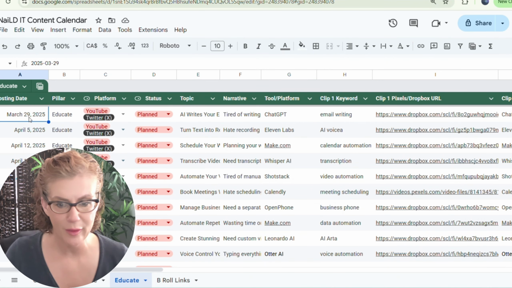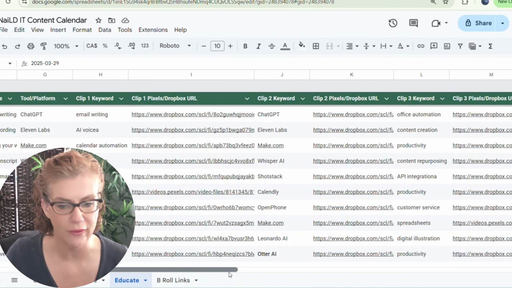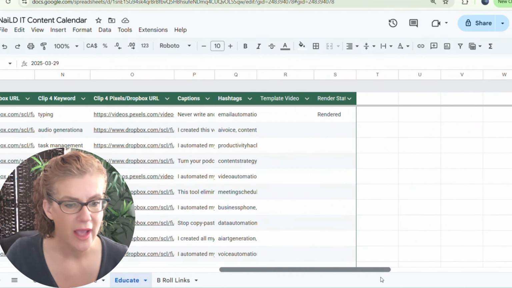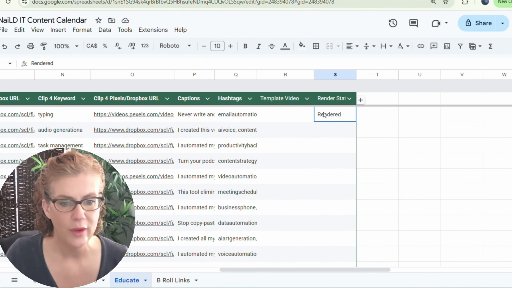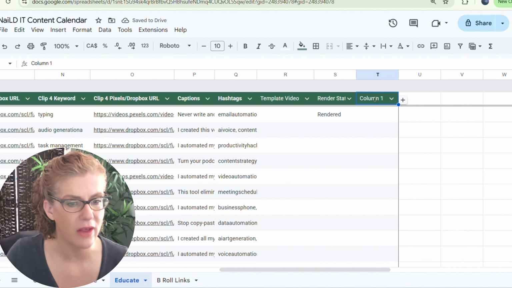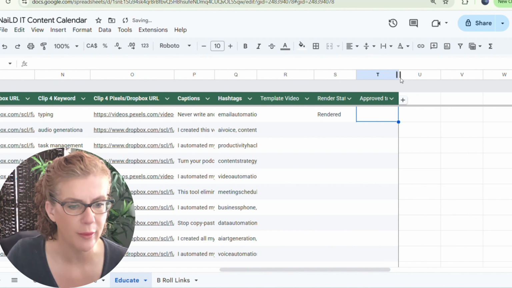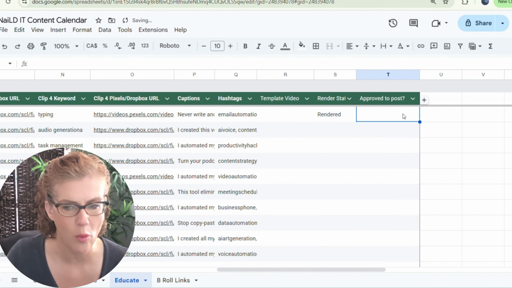Okay, so here we are at the computer, and we're at our Google Sheet. Of course, this is part of the content calendar. And so where we left off, we've got the rendered. This is what we did, but we're going to add another column here to put the human in the loop for an approval. So this is going to be approved to post, a little bit wider.